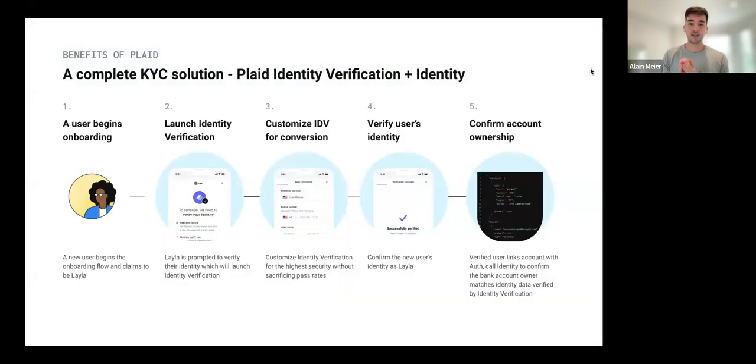So another benefit of working with Plaid is that you get a comprehensive picture of your customer. In order to holistically know your customer and effectively mitigate fraud, there are two key components. One is verifying your customer's identity, for instance, verifying that they are who they claim to be. And then two is ensuring that the verified customer is linking and leveraging financial accounts that actually belong to them. So you can do the first with Plaid identity verification, as Anthony showed you, and then the latter with our other product called Plaid Identity.